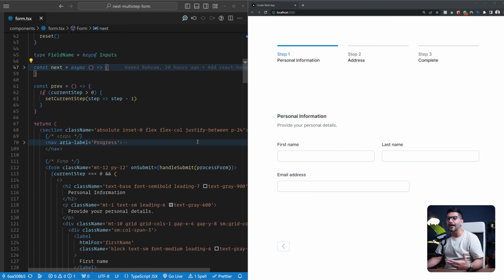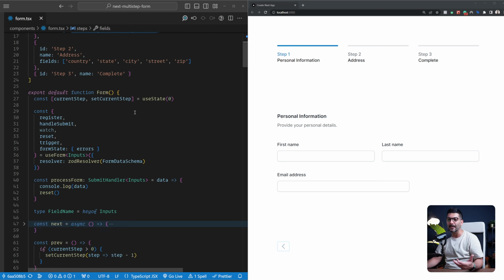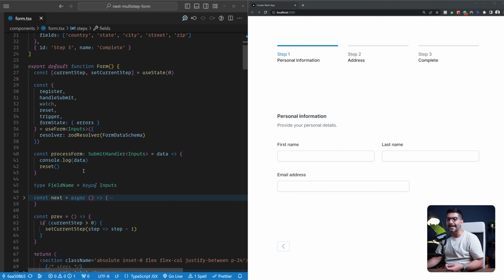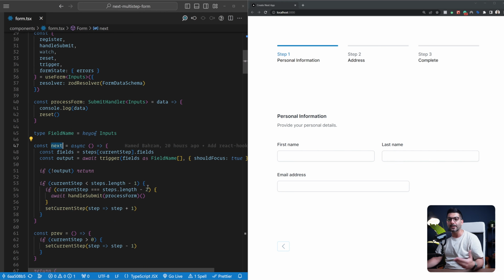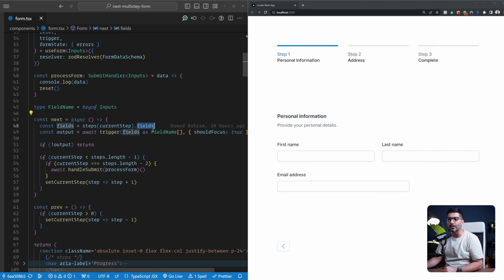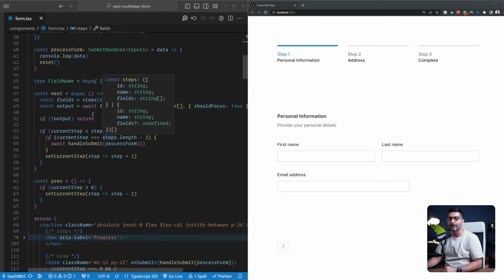How did I go about doing that? Well, first of all, in our steps array up top, I've added all the fields that are going to be inside of this step. That's the first thing that I did. Now, inside of this next button that's going to call this next function on click, I'm getting all the fields from that specific step. So I'm getting the step at the current step and I'm getting the fields. This is just literally going to return this array of different steps.